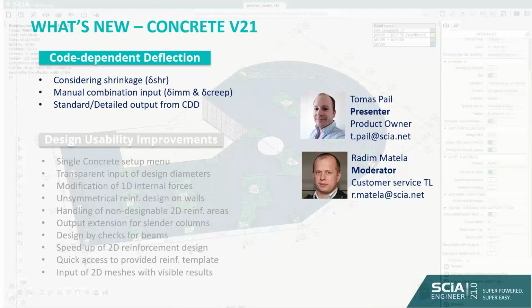Just a quick recap about what's new in concrete in general. Beside this code-dependent deflection area, where we finally are able to consider shrinkage during the calculation, you will also be able to manually input a combination for the long-term deflection state or immediate deflection. And we've also provided standard and detail output from this calculation, so it should be more transparent.